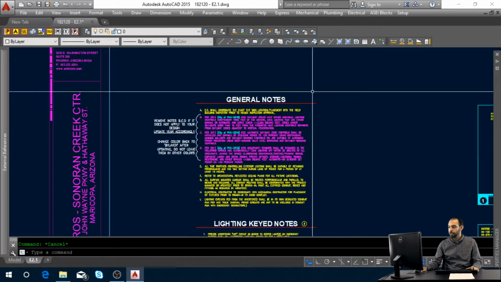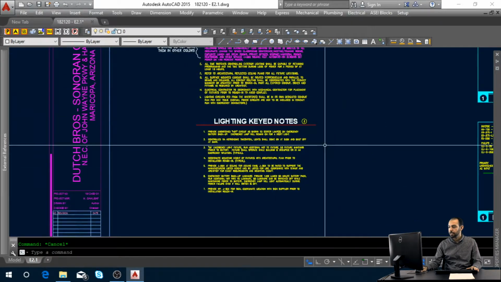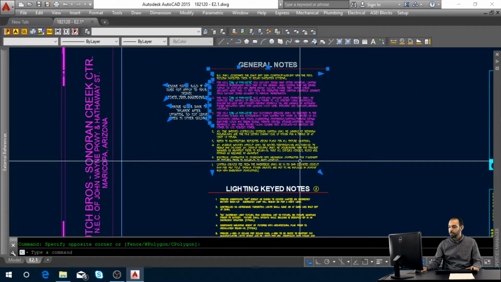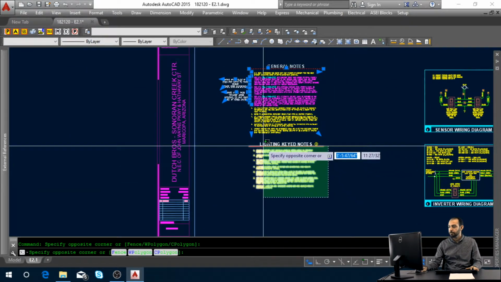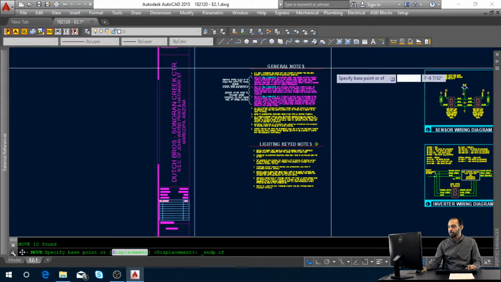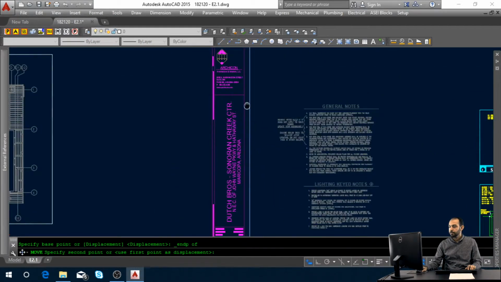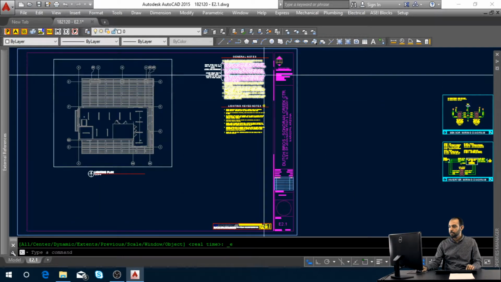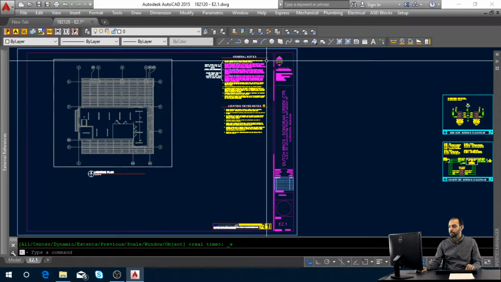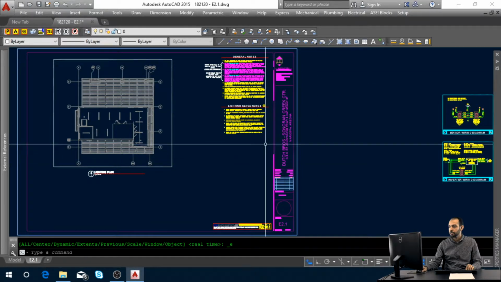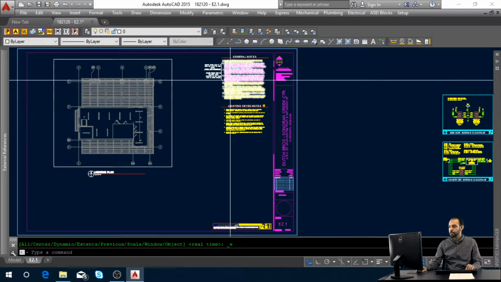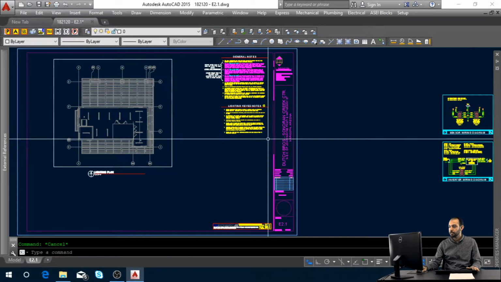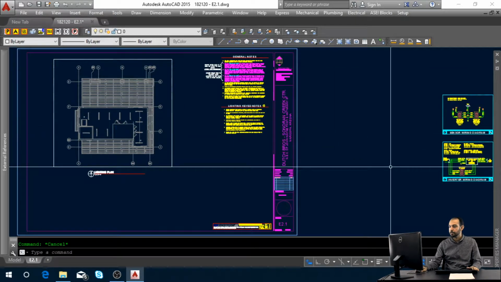You want to bring over your general notes and your lighting key notes. Our general notes, don't forget, go on top, and our lighting key notes go below. And so these, you want to grab them and place them in. And don't forget, you need them to align with the other sheets as well. You want them to be in the exact same location. So this one has a larger general notes section, so it's going to push your lighting key notes further down. That's fine, as long as your general notes line up.